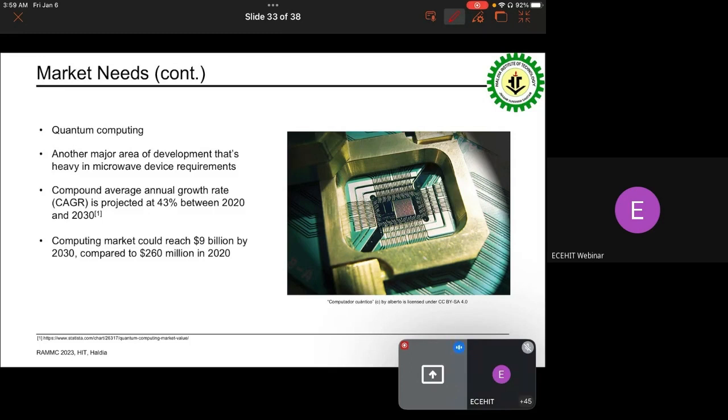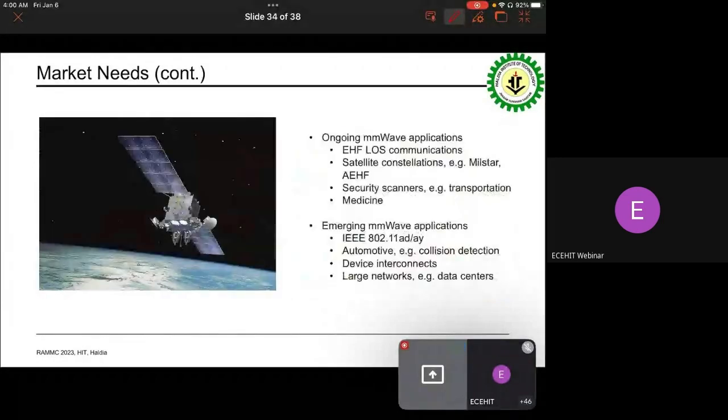So we have actually developed some devices for Keysight's quantum computing division. They have asked for several filters for this. And these are looking to have a significant amount of growth as well. So there is going to be some application for millimeter wave to this particular market. And it's increasing 43% in between 2020 and 2030 projected, going up to $9 billion US from 260 million. So there's a big jump in the market, and that is an active area of research and R&D investment. And then I think this is the final one.